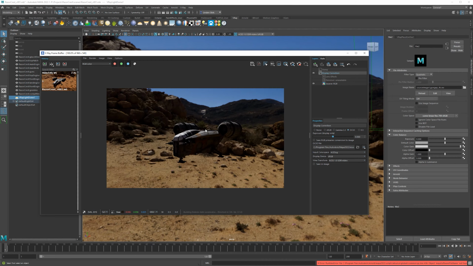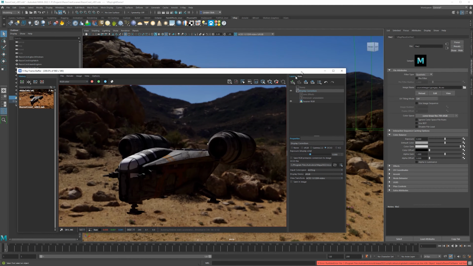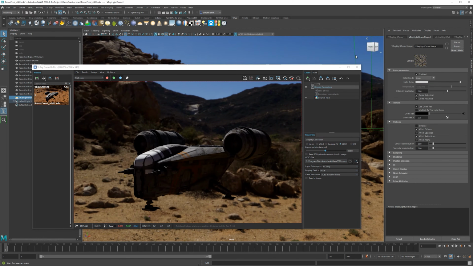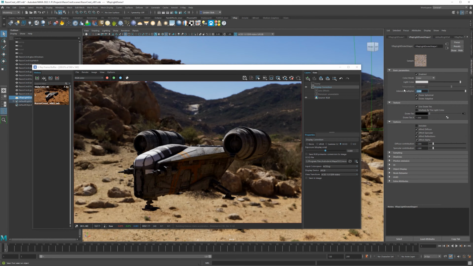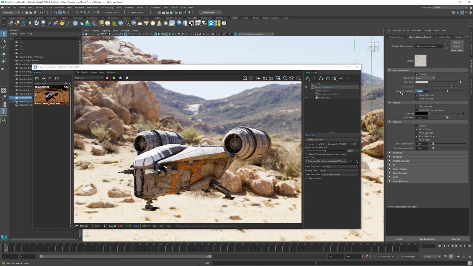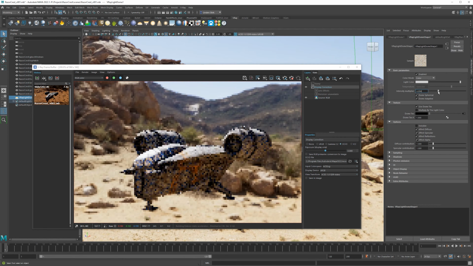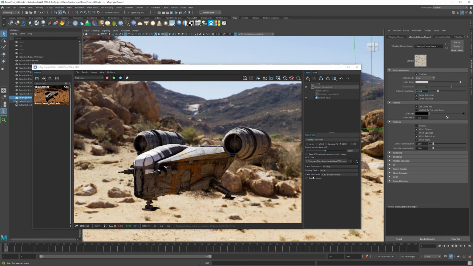It just depends. Okay, so this is a little dark. So what we're going to do, go to our dome light, and then we can just crank up the intensity. And you might have to do this quite a bit. So, well, that's way too bright. Let's do something like 8 or, I don't know, something kind of like this.